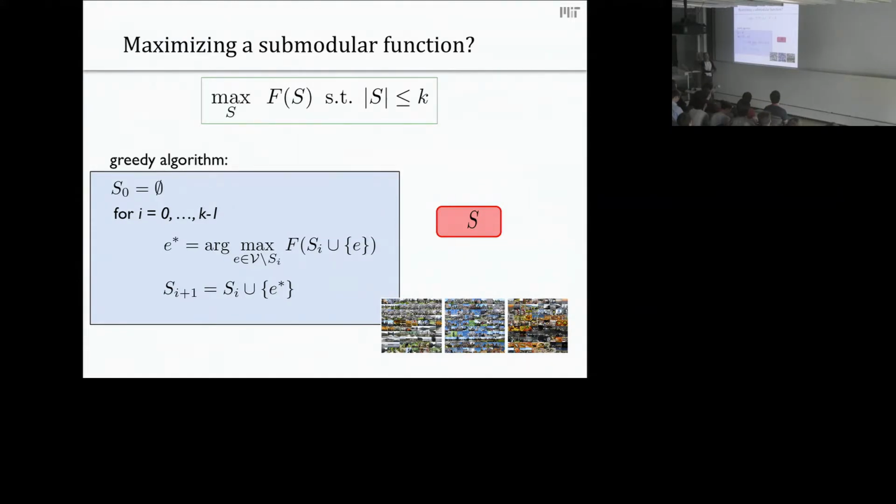Essentially, you start out with the empty set, and then you find the item that's the best item just by itself. So this is easy to find. You just look at all the possible items, you look at their values by itself and pick the best. In the summarization example, it would be to look at which one covers the most other images, and that's the one you pick and you keep. And then you go on.